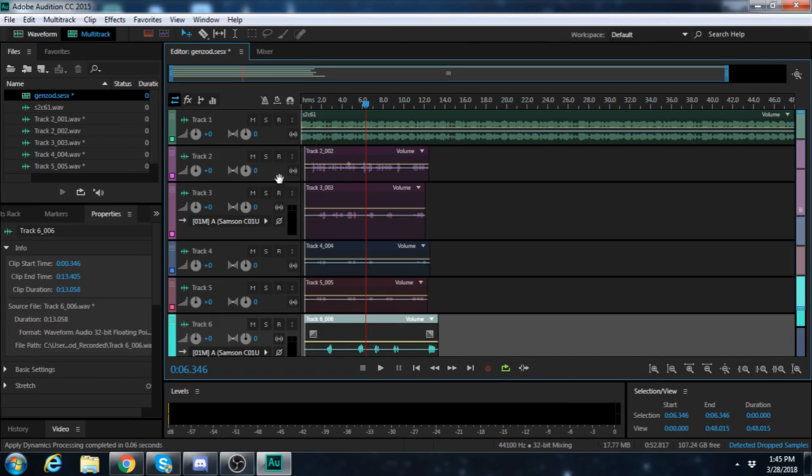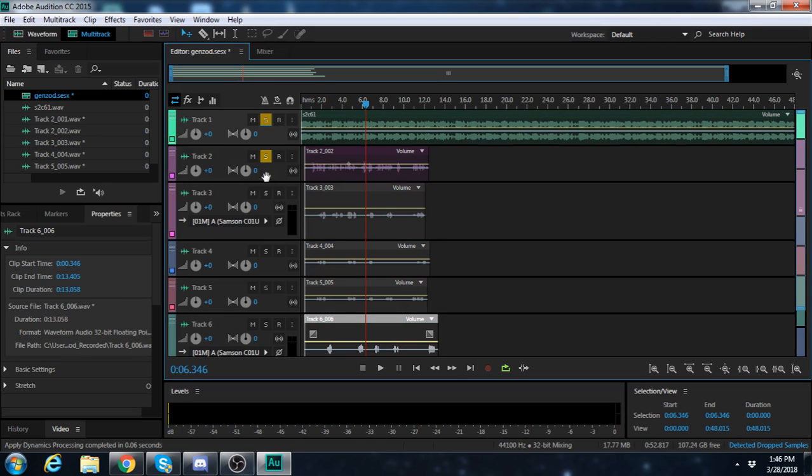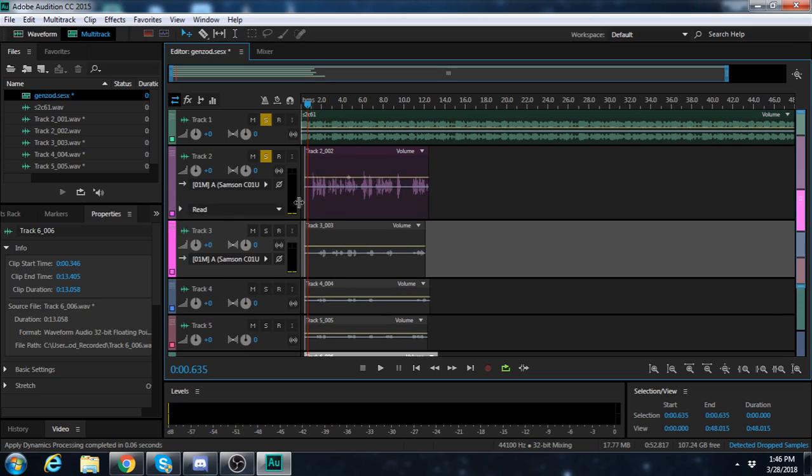So now I got all your tracks here. Now usually what I do is I'll solo the beat. This S button means solo. So I'll solo the beat and the first vocal, and I'll mix the first vocal so you can hear it, as long as you can hear it.